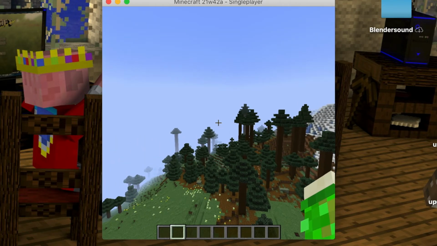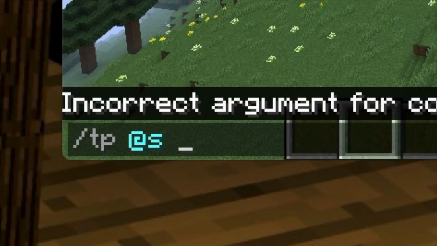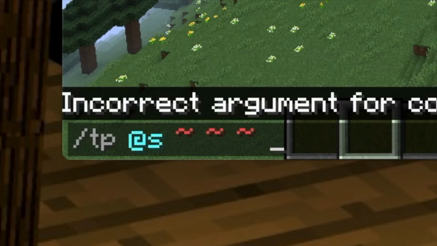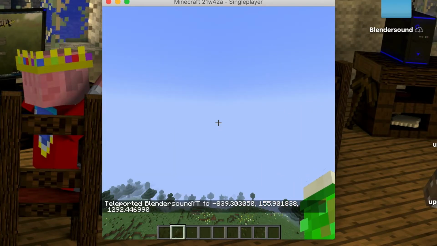But then what you want to do is type in a command. So the first command is /tp @s, these three squiggly lines, and then 0, 0. Now this will make you point directly south.